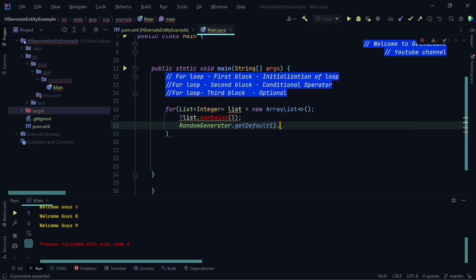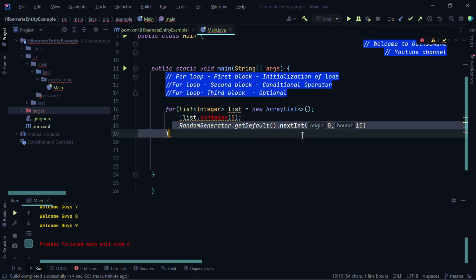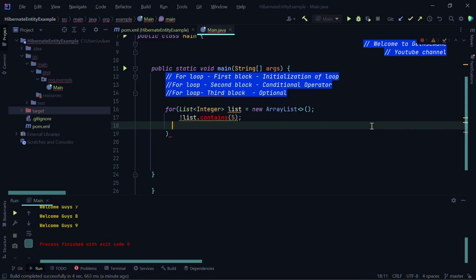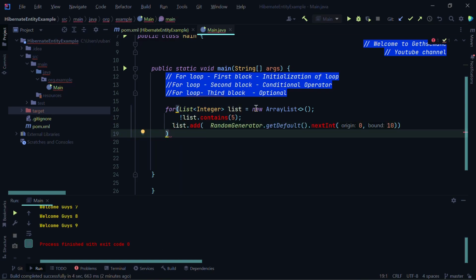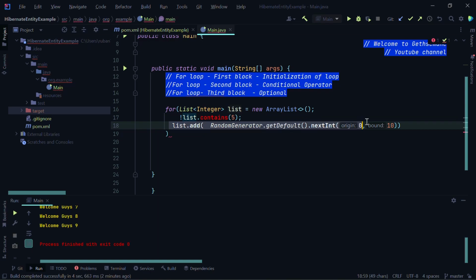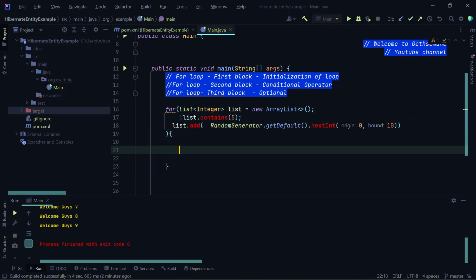The next chain should be 0 comma 10. So what this piece of code will do is generate a random number between 0 and 10. I am adding this in the next block. The first block is initialization, the second is validating the list, and the third is adding the random number to the list. I'm just processing the list.